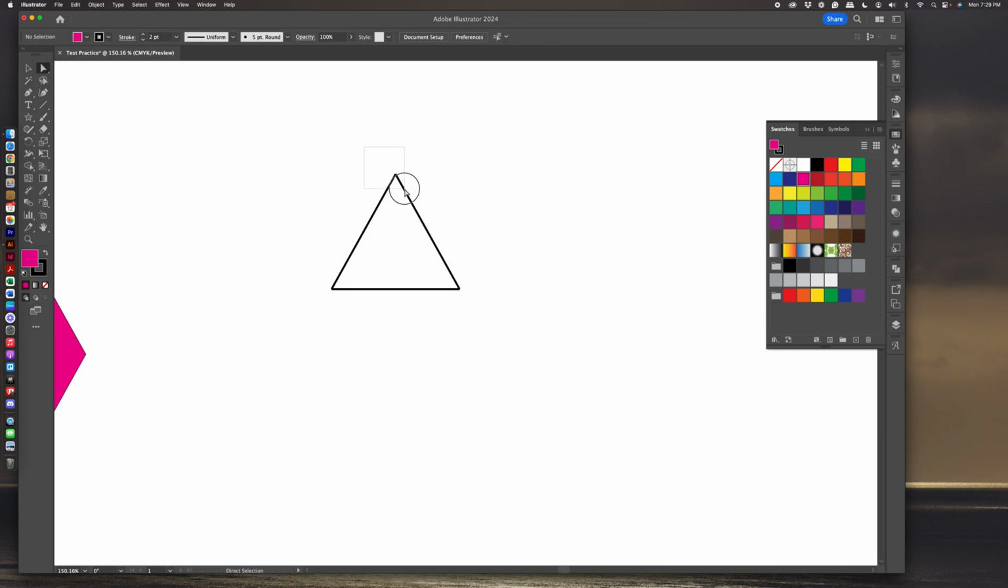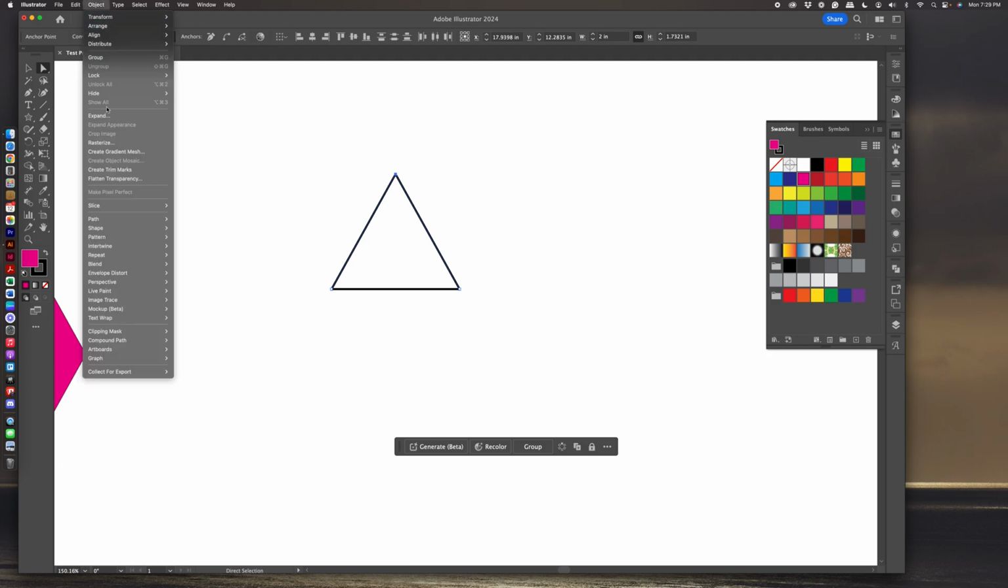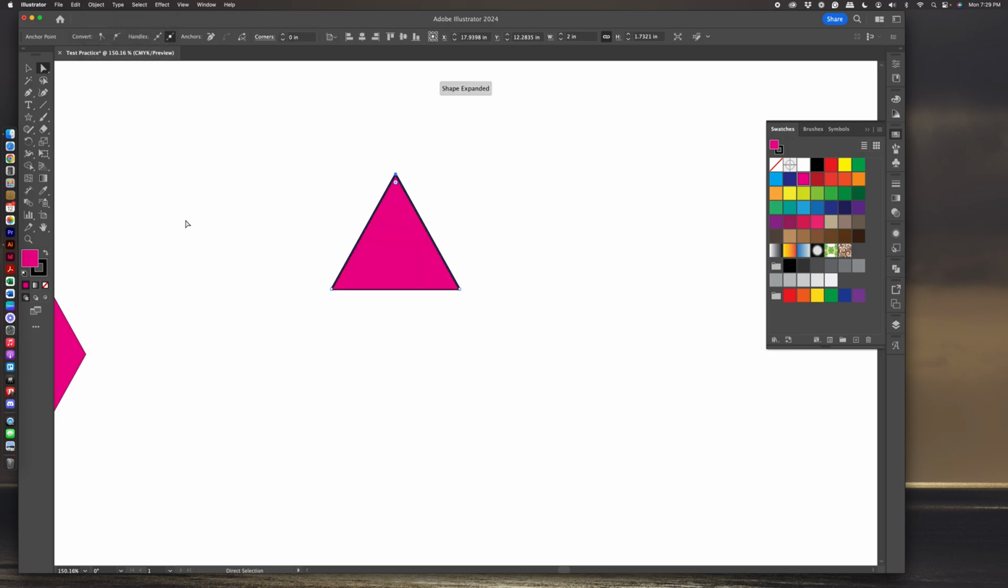We are going to just go over one point. So these points are blue. That means these are selected. These are white. That means they are not selected. And we are going to join the path. So if we come up here into Object, up in the very top menu, Object, come down here to Path and Join, then it put those two together.